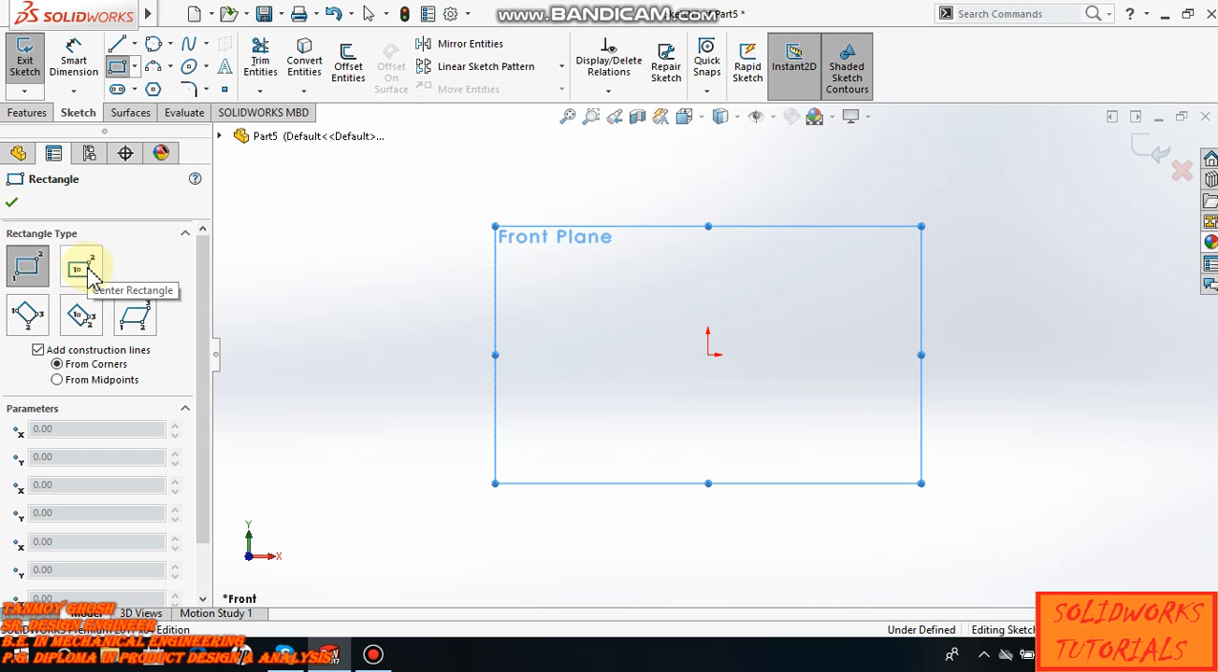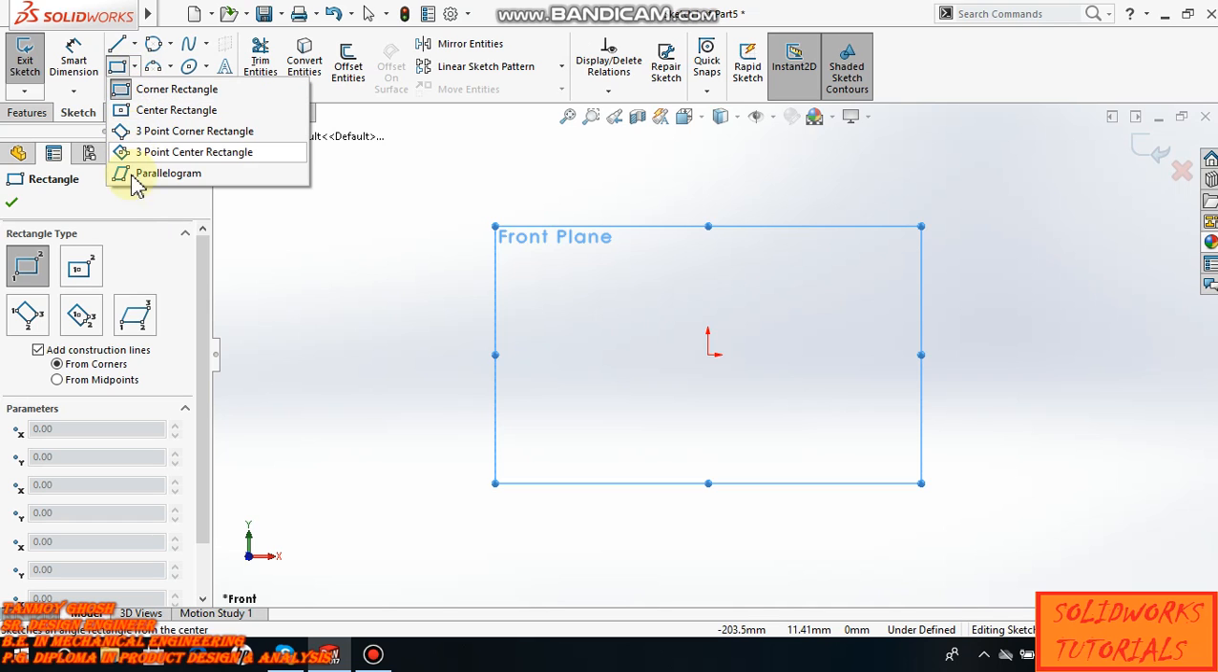The plain corner and center rectangles on top give you rectangles that have both vertical and horizontal sides. The bottom three types allow you to pick the orientation of the rectangle as well. You can find these options in this drop down also.